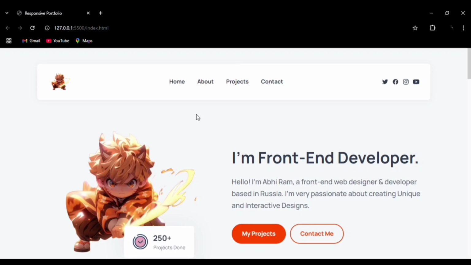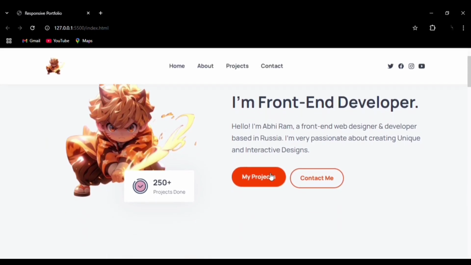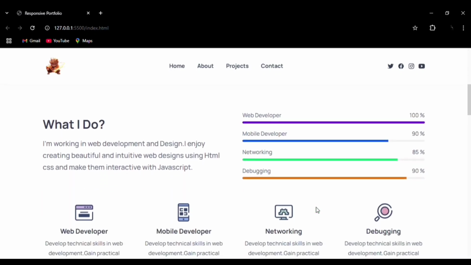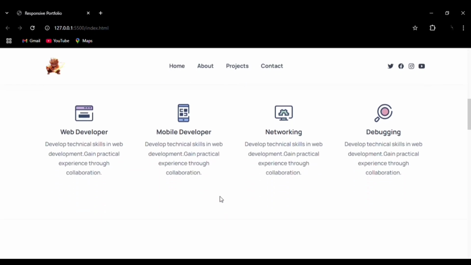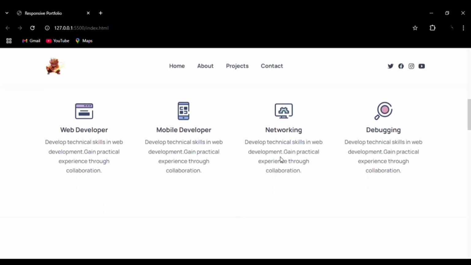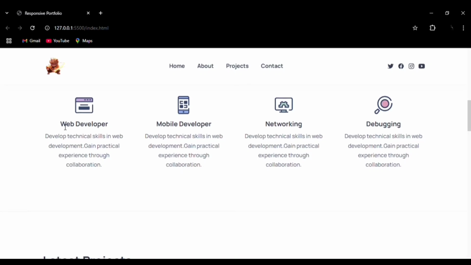You can see the hover effect on the navbar, the color change effect, and you can see the hover effect on the social media icons, and you can see the box shadow effect around the navbar, and you can see the hover effect, as well as the background color change and hover effect on the button. Then you can see the bar design using HTML, CSS and JavaScript, so that we are able to mention the proficiency at that particular skill. You can see here. Then we have added some icons to represent the things that we do, that is web developer, mobile developer, networking and debugging.